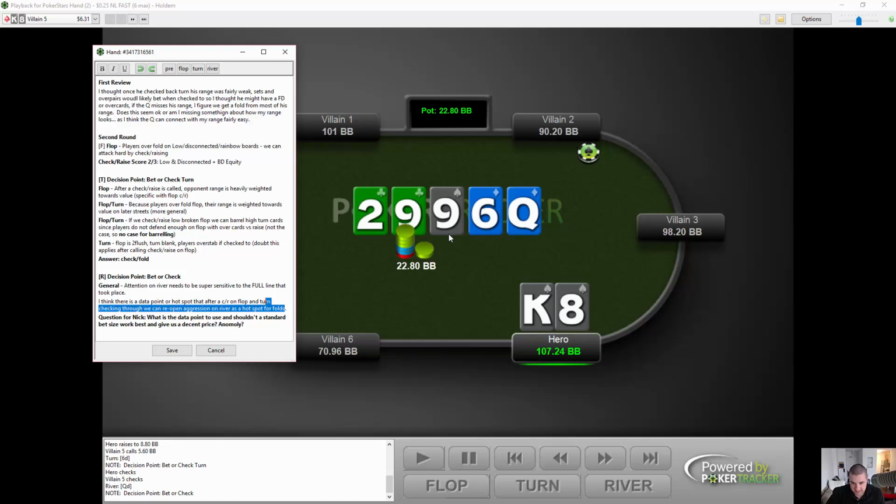Maybe even a pair of 10s, which we wouldn't really expect to fold, but that's the only real value hand we expect to run into. Other than that, we really don't think he has anything, and I think that's a fairly accurate read.